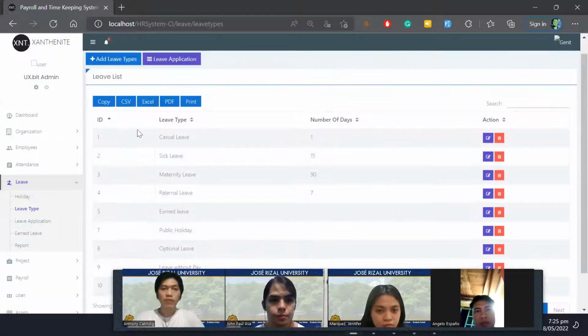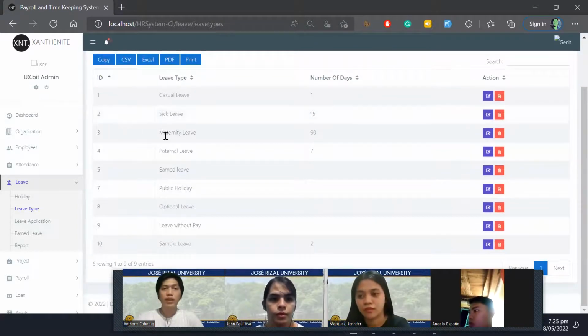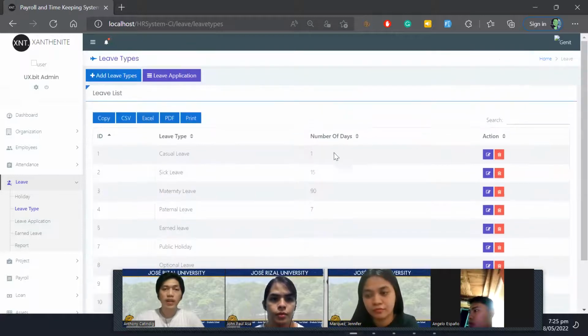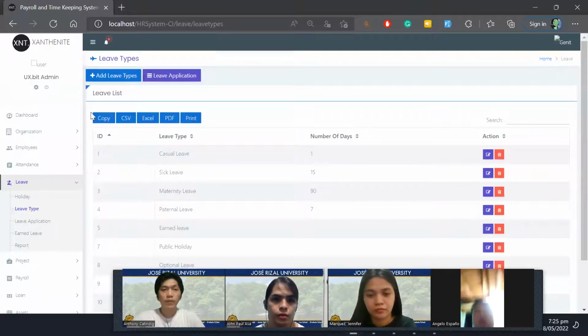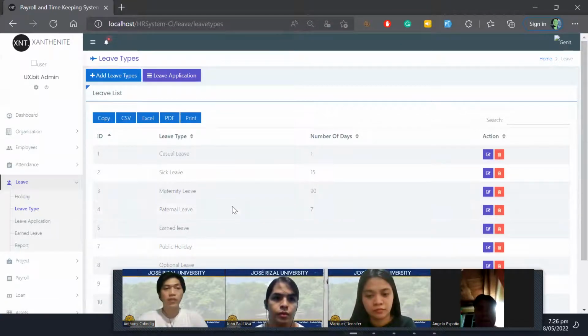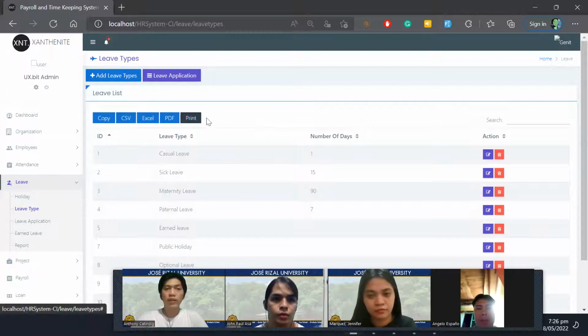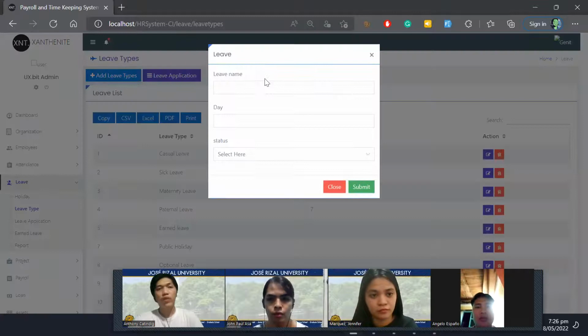So in leave type, the leave ID is shown, the leave type, for example, casual leave, sick leave, paternity leave, etc., and the number of days for those leave types. So same as the other list, it can also be copied, converted, and can be printed. So what we are going to do, we will try to add a leave type.